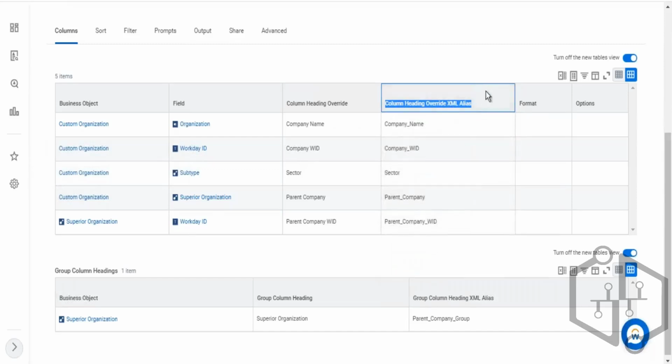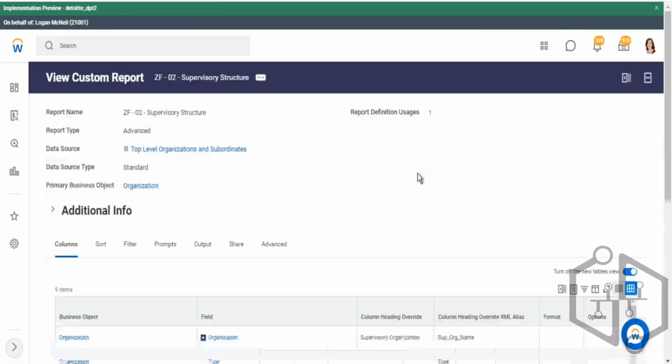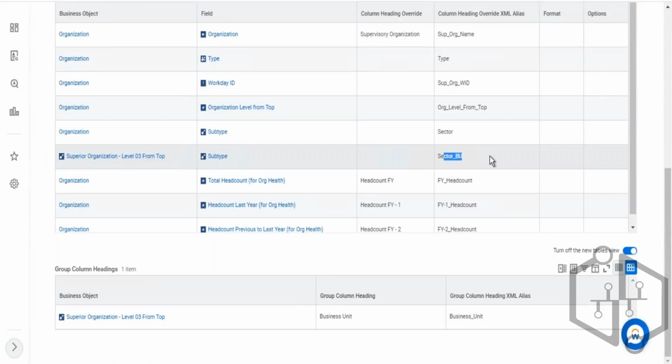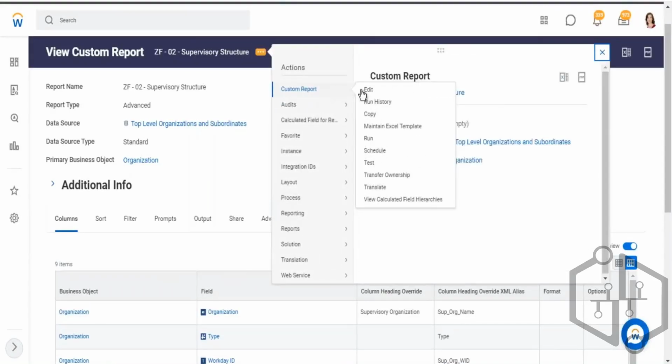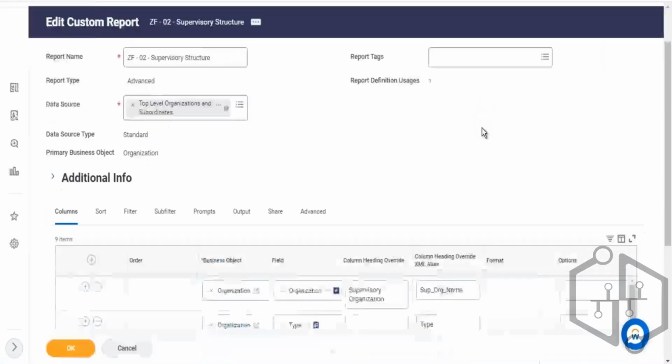Now the thing about XML alias is that it has to be unique. You cannot have two. So if I come here, if you see, I have two columns with exactly the same name, but their XML aliases are different. So XML alias, I can go ahead and change it, but even if I change it, it has to be unique, right? So Workday automatically adds this XML alias. You can modify it as long as the XML alias is unique.